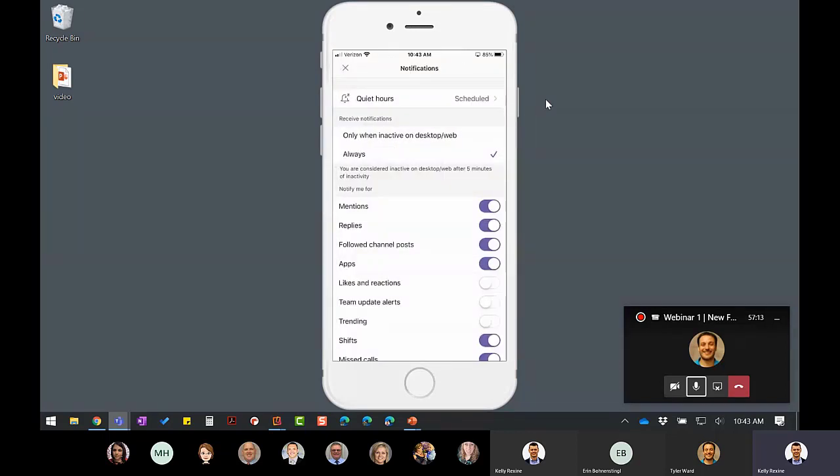Underneath there is receive notifications only when inactive on desktop and web. I usually put this on always, simply because I'm on my desktop and web all the time, and I'm on my phone too. If I have my computer open and my phone is somewhere else and I don't see it on my phone right away, Microsoft Teams will think that I saw it because I have my computer open, but really I didn't.